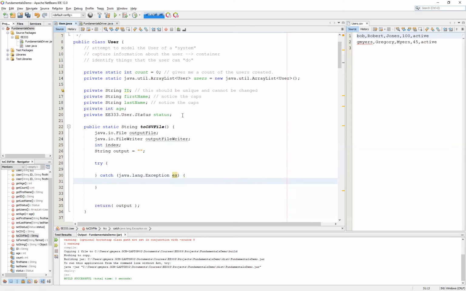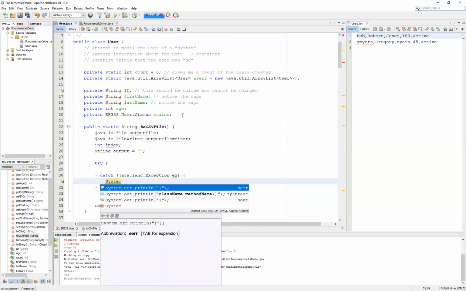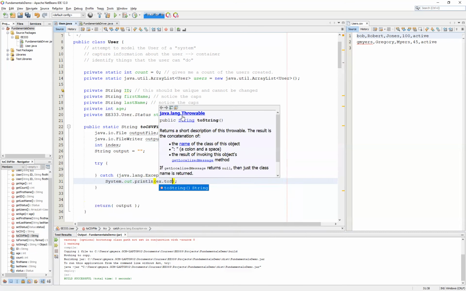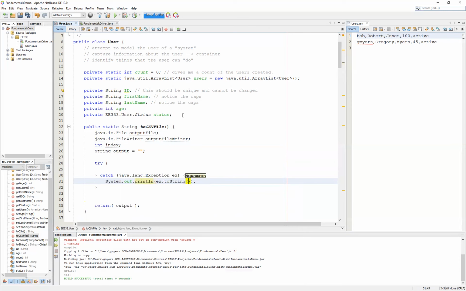And then inside of here, what we want to do is two things. We'll simply say System.out.println, and we're going to output whatever that exception has for a string. You can also look at the stack trace and a number of other things. And then arguably what we would want to consider doing is resetting the output to an empty string, because at this point we're going to assume that the file was not successfully written. So you can reevaluate this as you need.